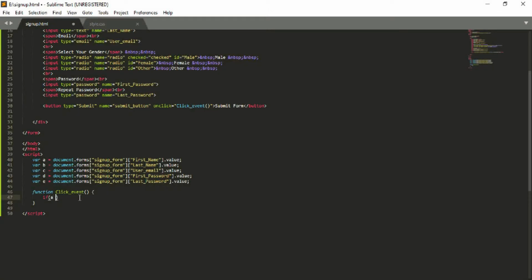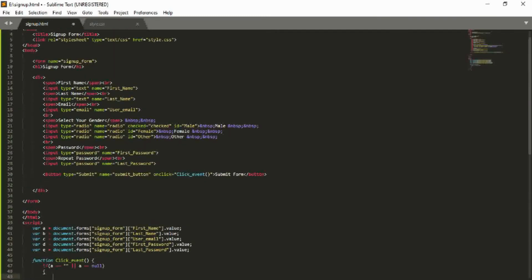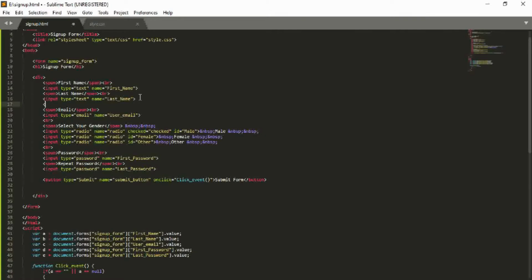So a is equal to blank, or a is equal to null. Guys, if this statement is true, then this block of code will be executed. For that I want here a span. Sorry, here not, here for now.